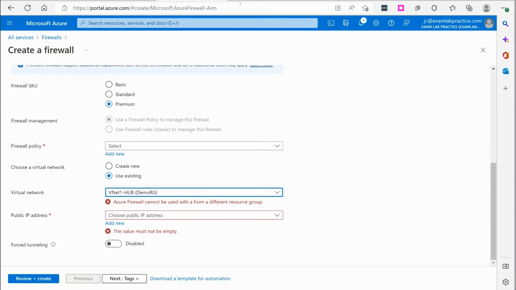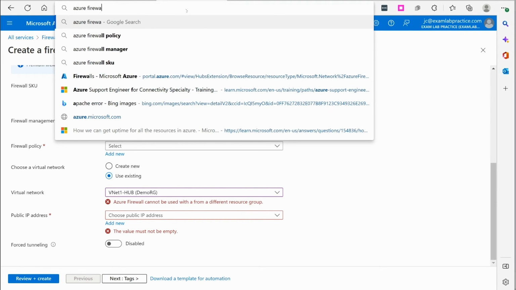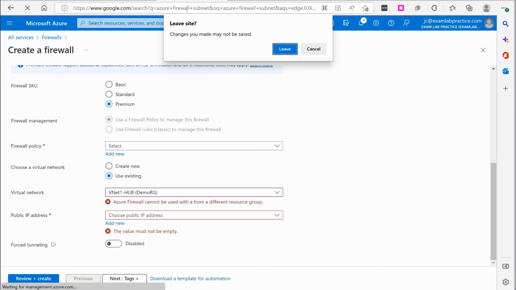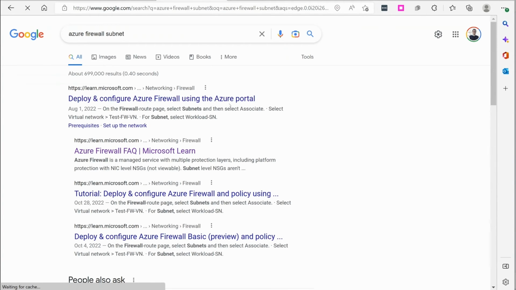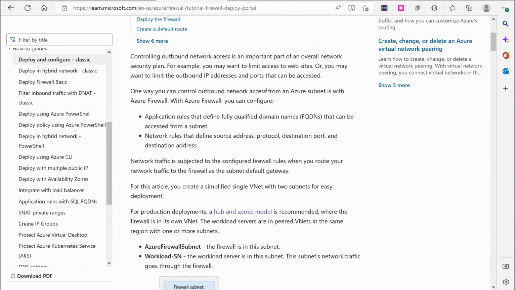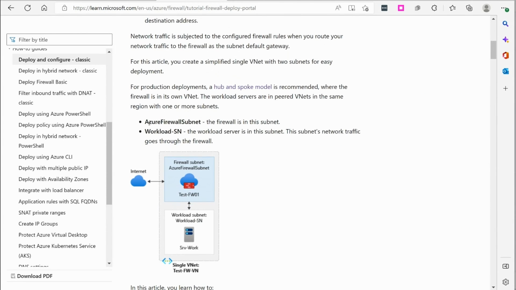In fact, let's do a quick search on Google for Azure firewall subnet. This will bring us to a Microsoft article, Deploy the Azure Firewall. Here I am searching in Google. So if we go look, you have to have a subnet called the Azure Firewall subnet before you can go in there.